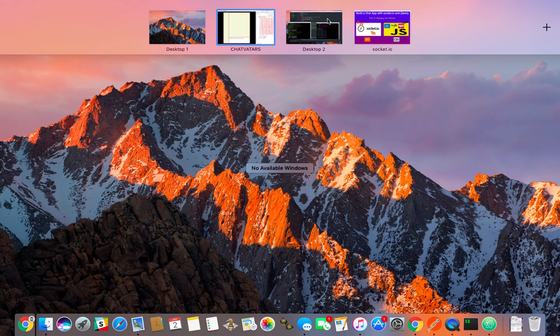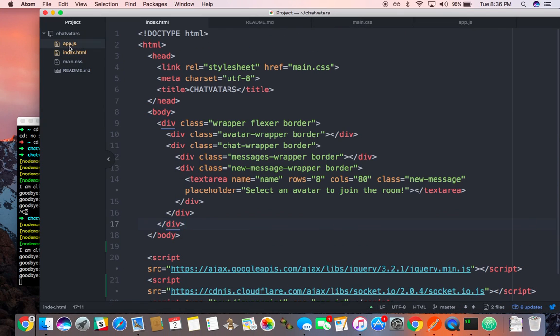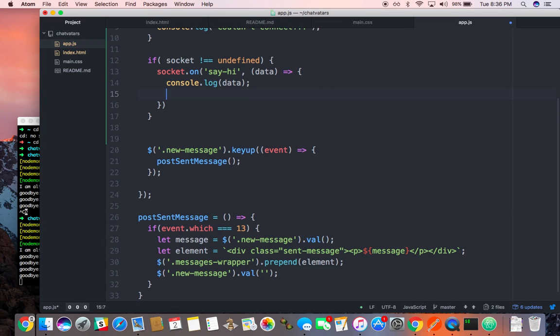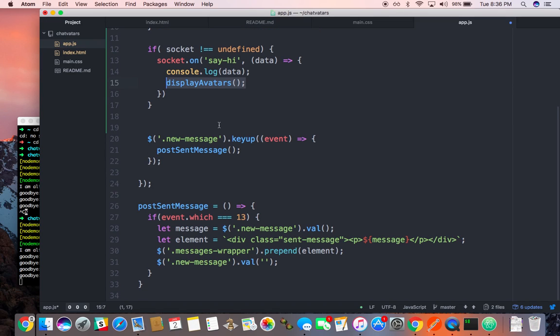Let's just do it in our jQuery. Right when we say hi, we're probably going to change the name of that. We're getting this thing called data sent to us, and we're going to make it display the avatars. I made this once, and if you're wondering when I made it, it's when things went wrong.